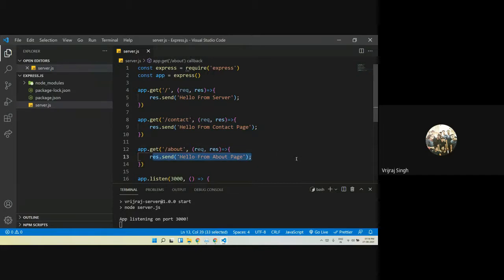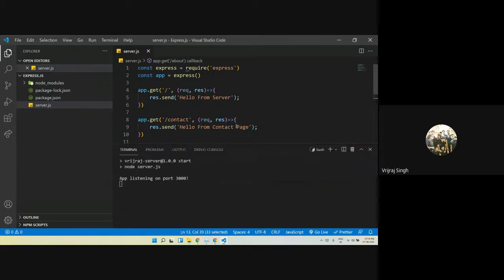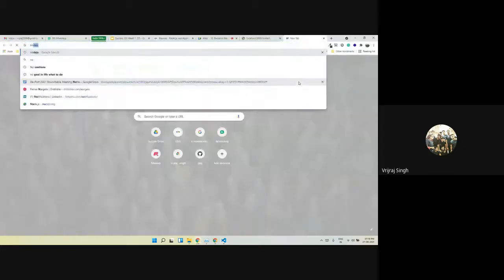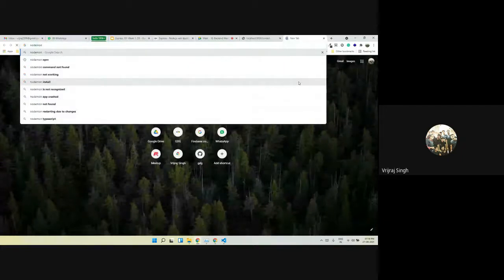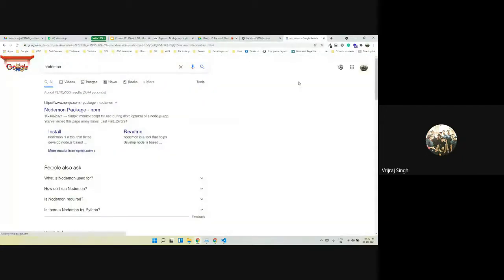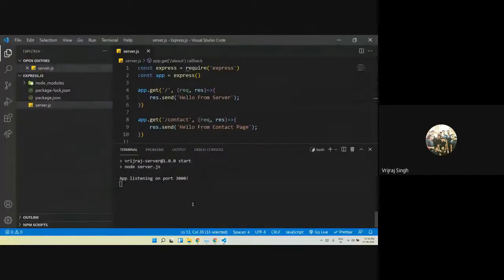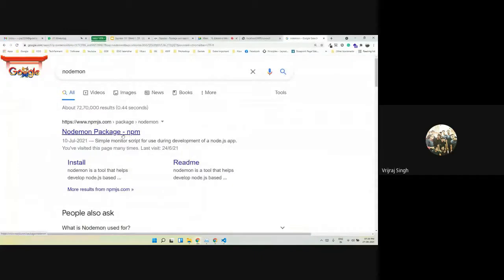This is a simple thing, but one of the biggest disadvantages or challenges for me as a developer is that whenever I update my source code, I need to restart my server. So you can use an alternative module named nodemon. With the help of the nodemon module, you can auto restart your server. You don't need to close the server and restart it again.